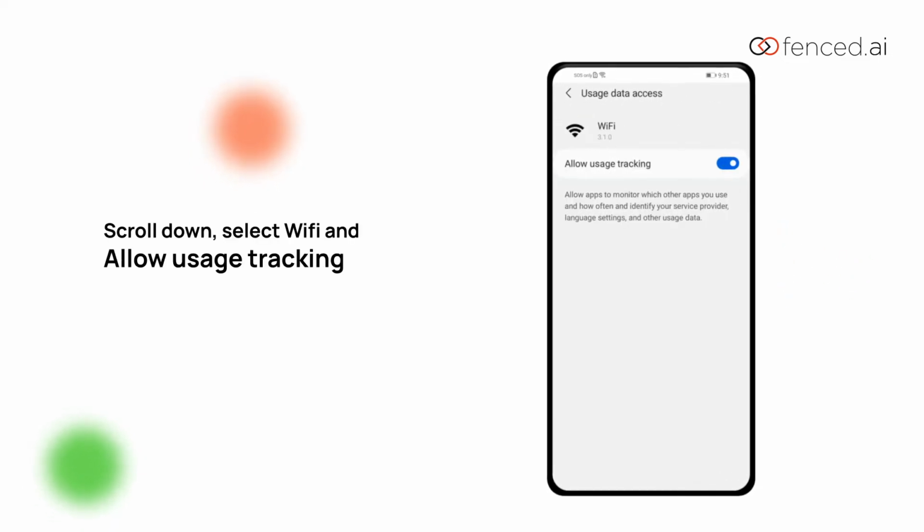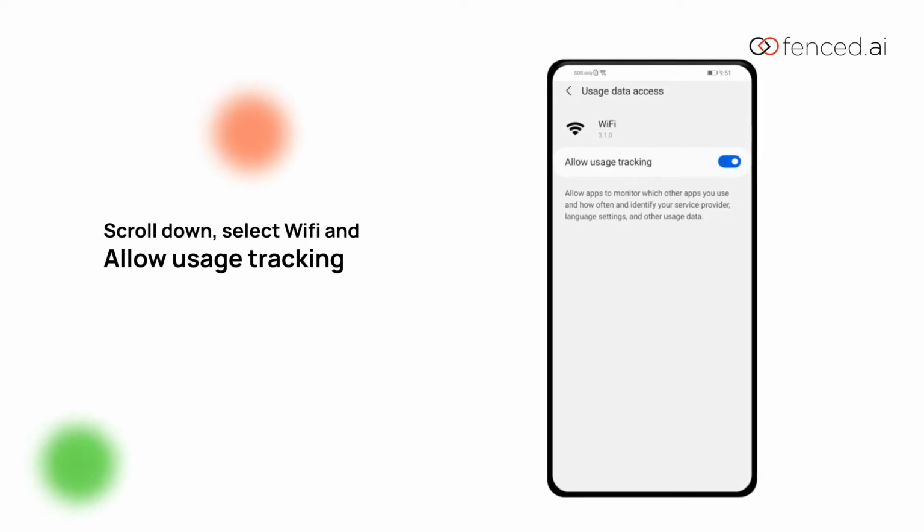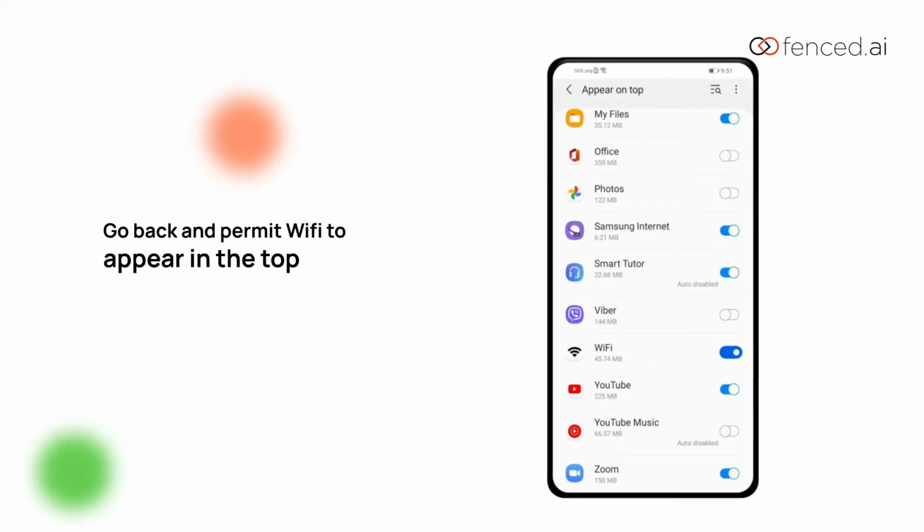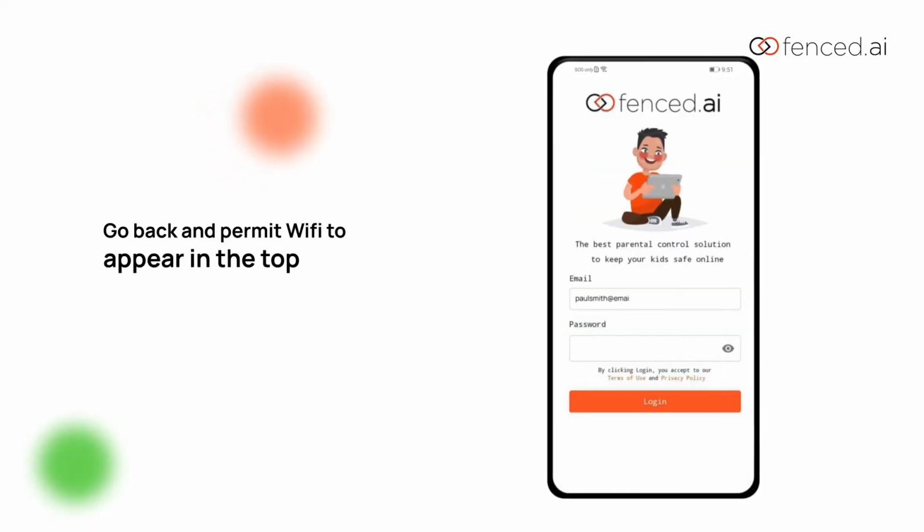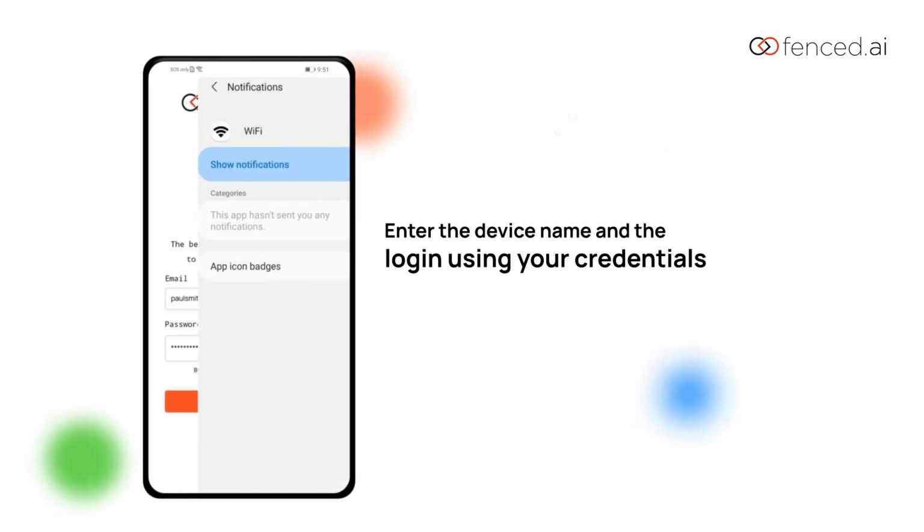Scroll down, then select Wi-Fi and allow usage tracking. Go back and permit Wi-Fi to appear on top. Log in using your credentials.